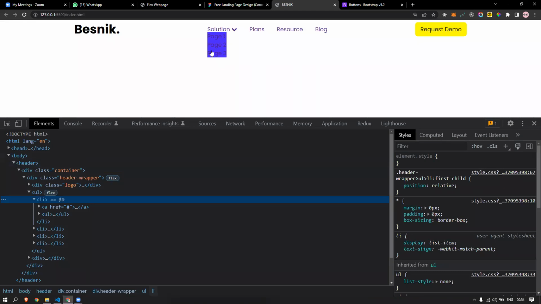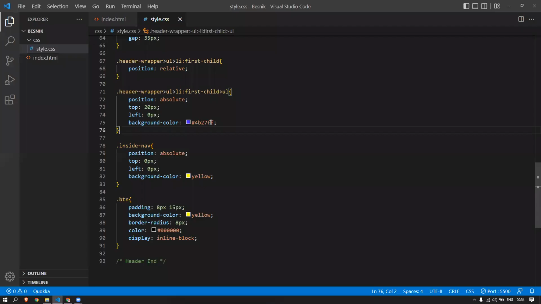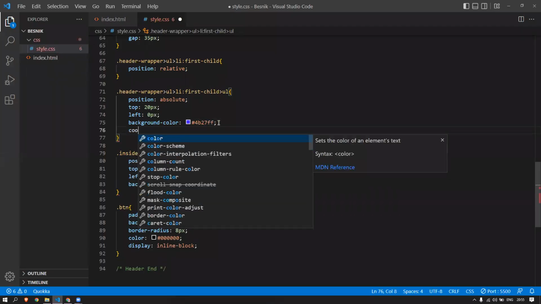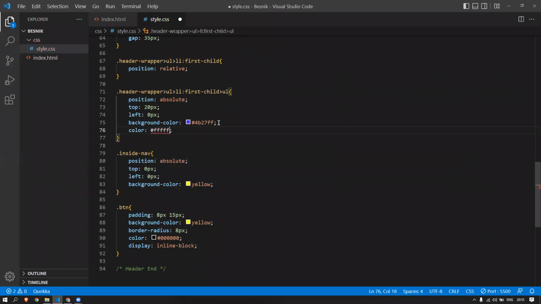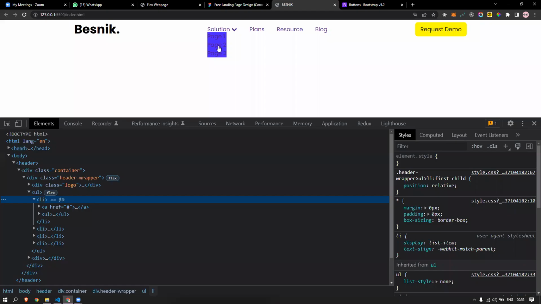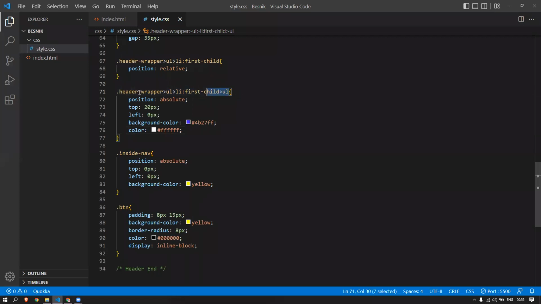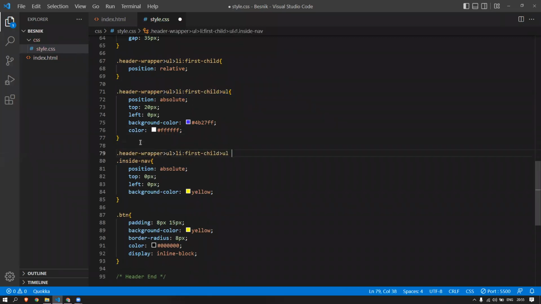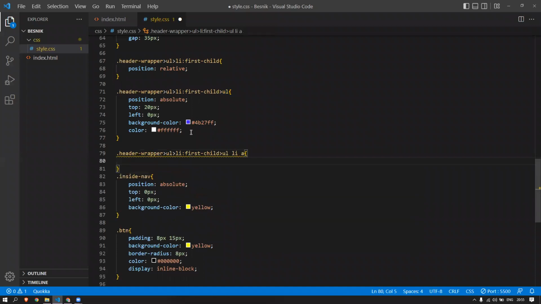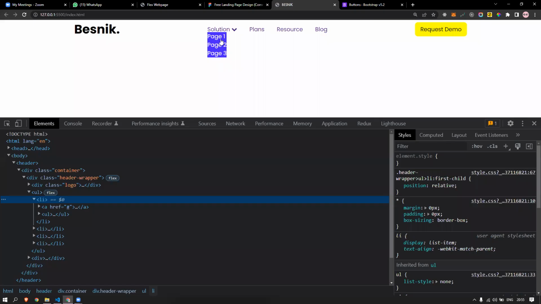Okay. So now you see the color got added here, and also I'm going to change the font color to white. Okay, I want to target the A here, because I cannot target the UL LI inside. I want to call the A here, the color here. So now the color got changed here.